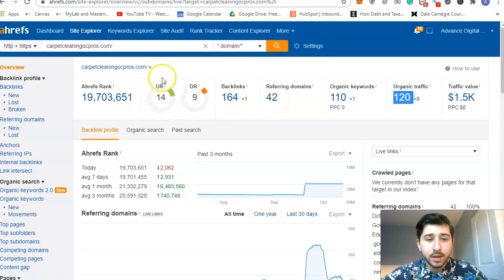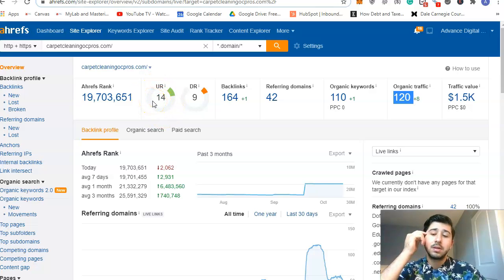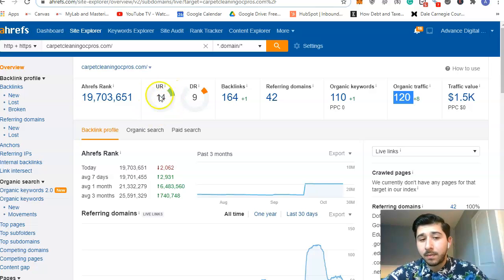So right here, this is called the power. This is the power that the websites, the backlinks, have, how powerful they are. And this is the number that's ranking it, right? And this is the trust that the backlinks have.